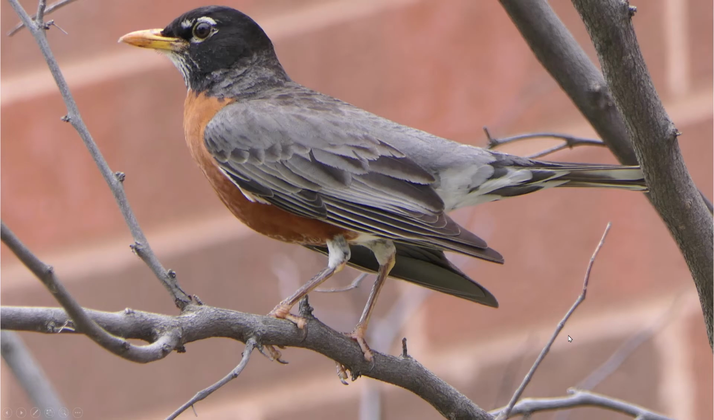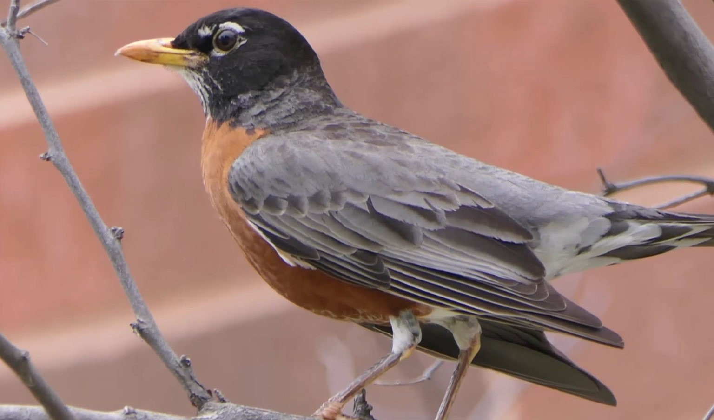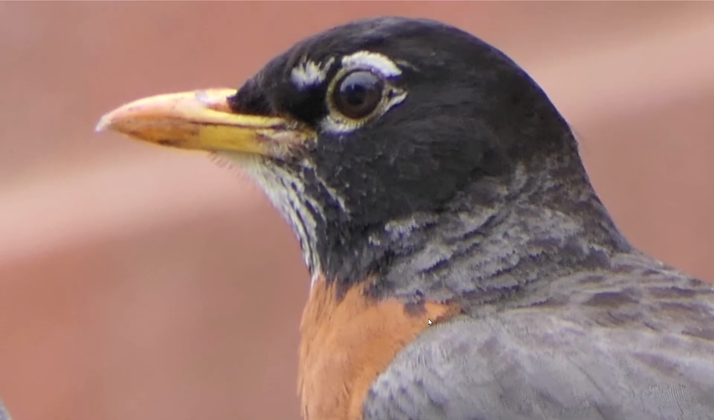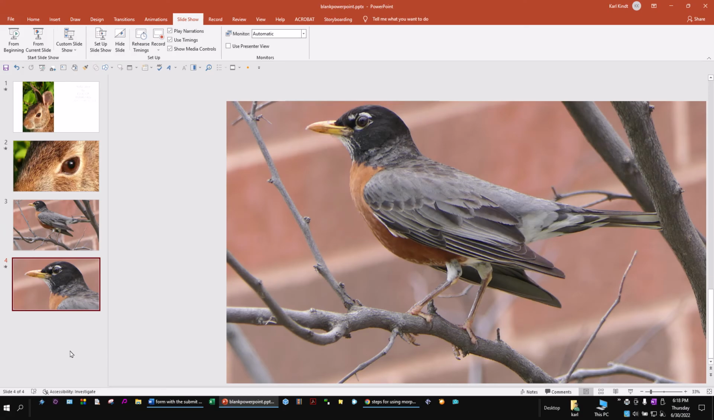I'm going to click again. Goes to my next slide, which is a robin. I'm going to zoom in on his head, click my left mouse button, and I zoom in on the robin's head. Now, how did I do that? Let's go ahead and show you.